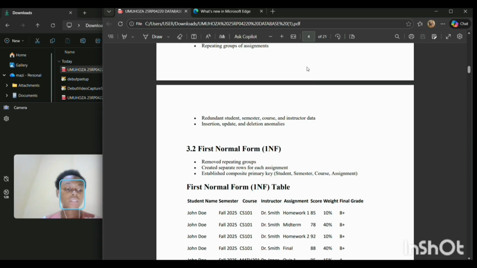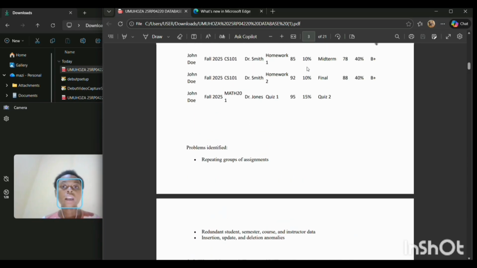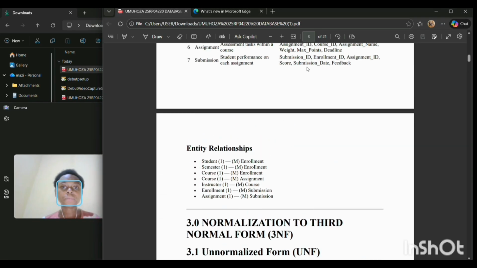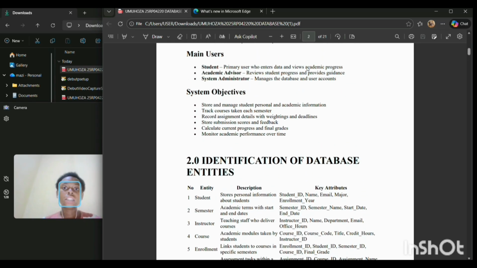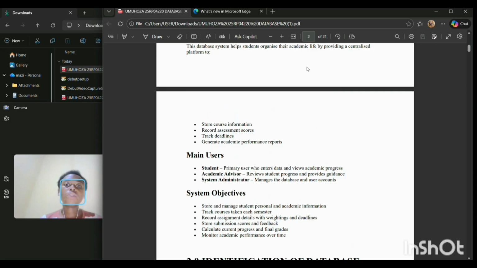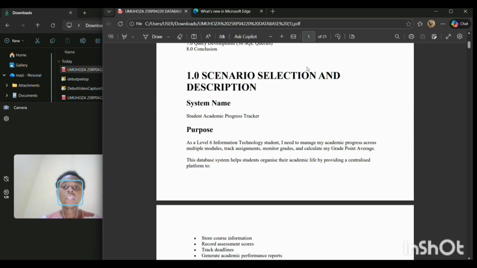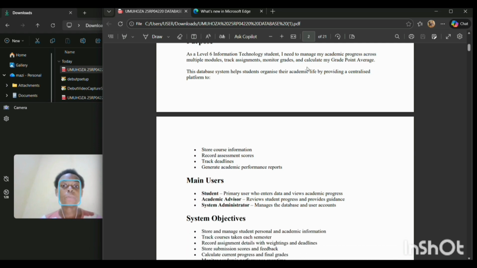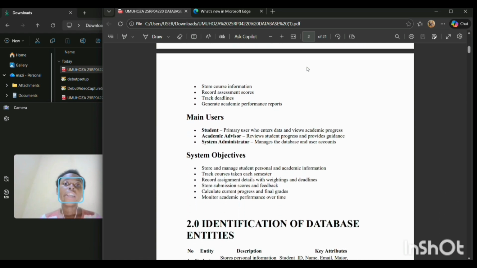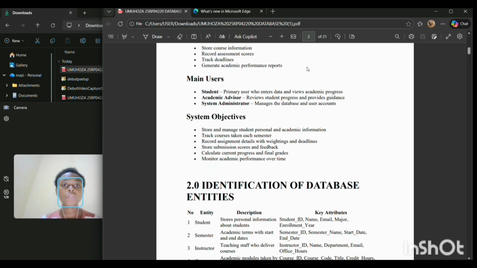I am going to show you a database about students in level 6 IT. This is the database of the main user, and there is some purpose they have. The purpose of the database is to help students organize their academic life, providing a centralized platform to store course information, record assessment scores, track deadlines, and generate academic records.